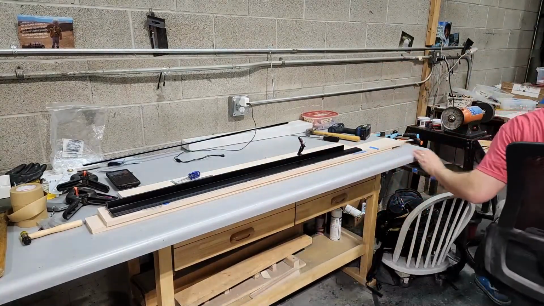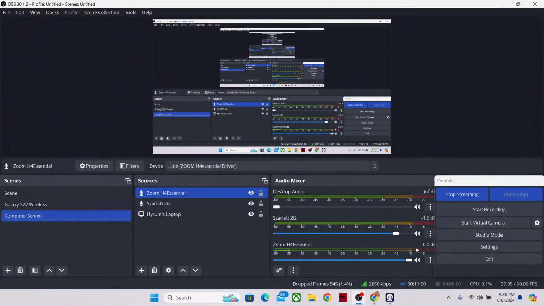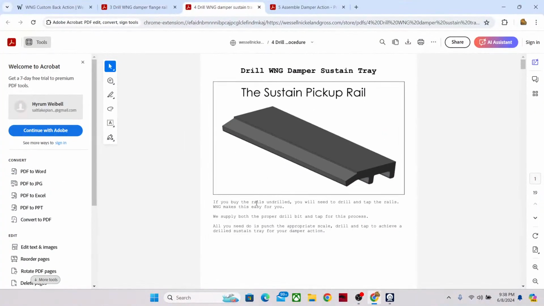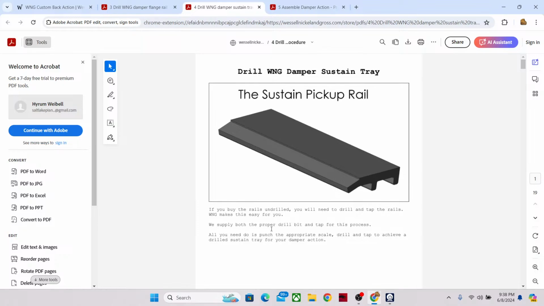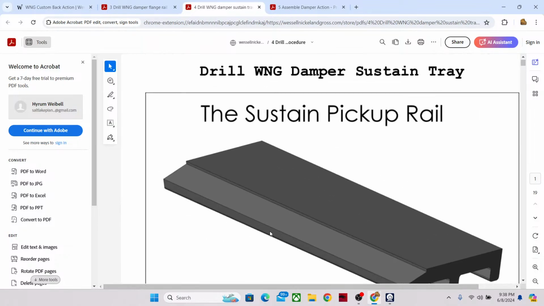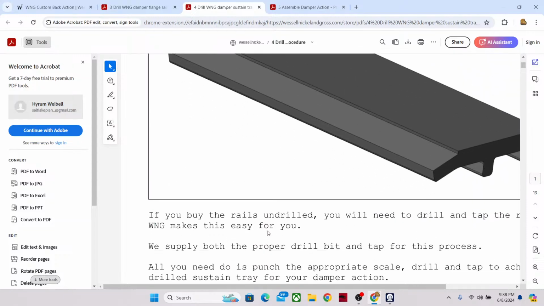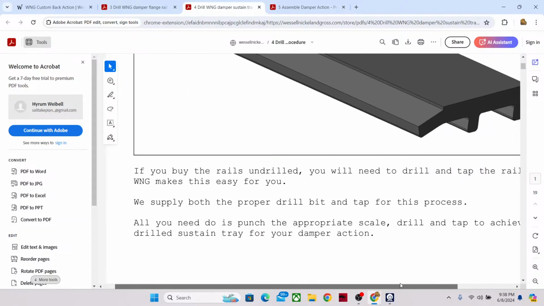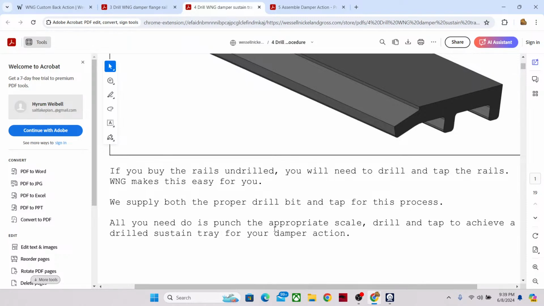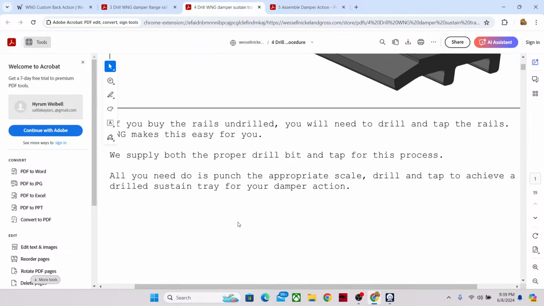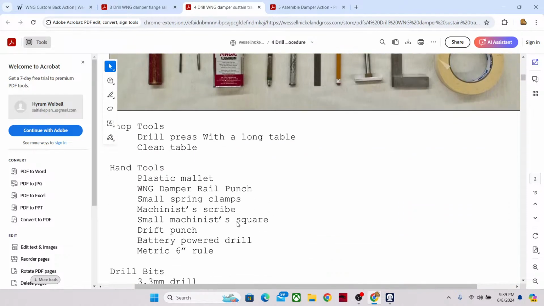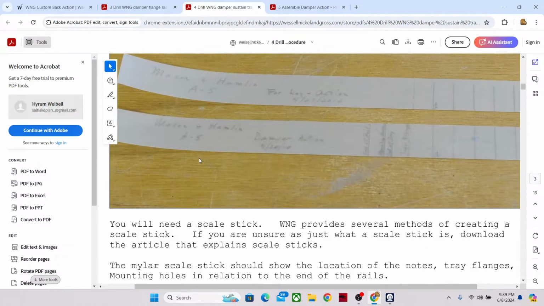So I'm going to go back to the instructions. We will need to drill and tap the rails. WNG makes this easy for us. It says here, I'll zoom it in so you can see easier, we supply both the proper drill bit and tap for this process. We just have to punch it, drill and tap. We've done a lot of that already. Tools that we need: we need a scale stick. We got it.